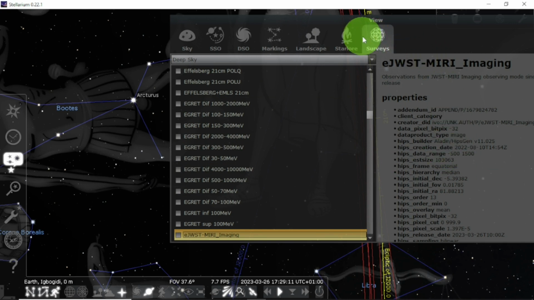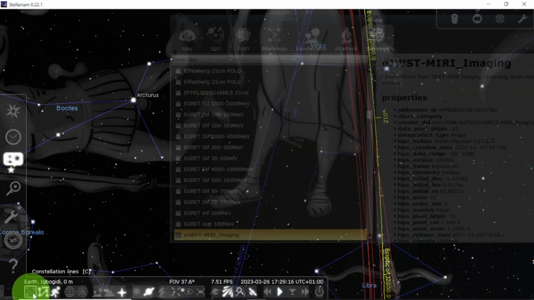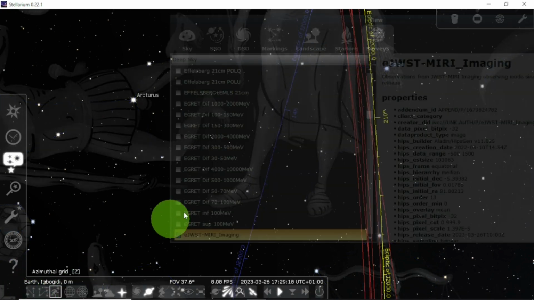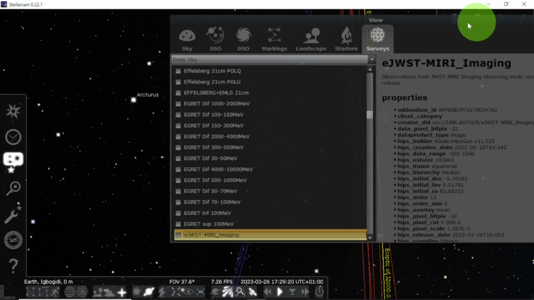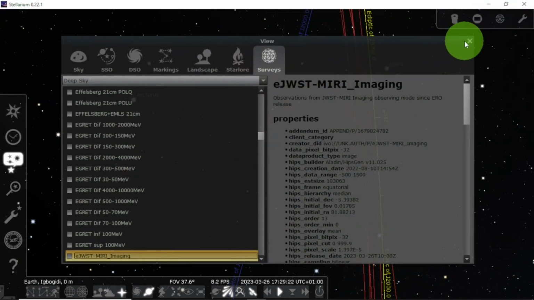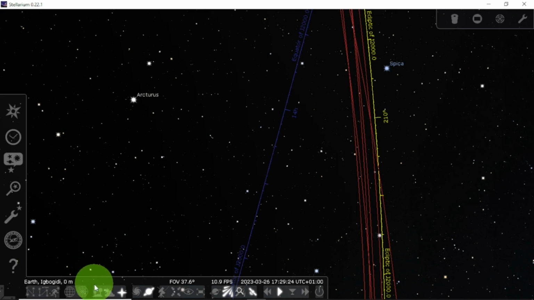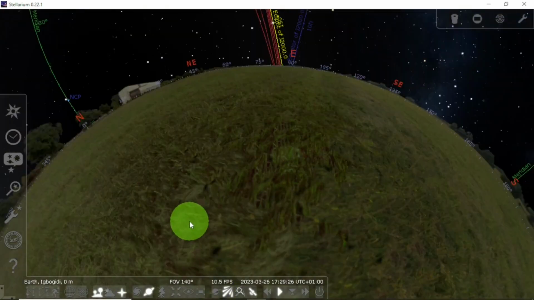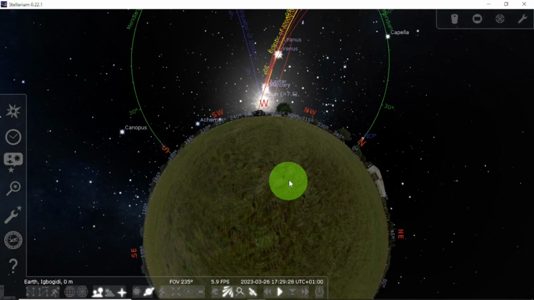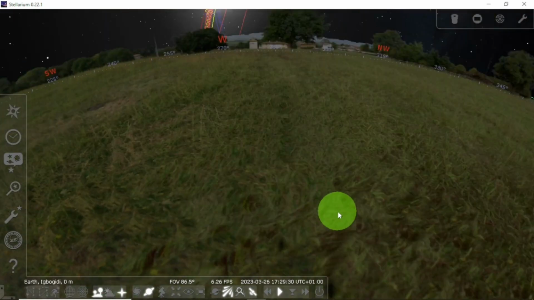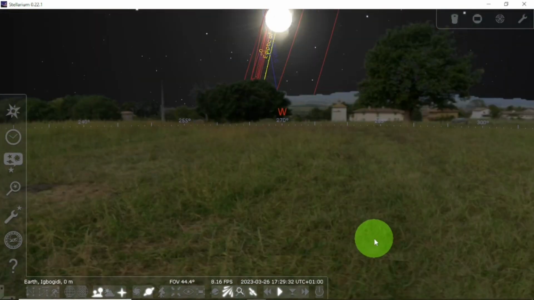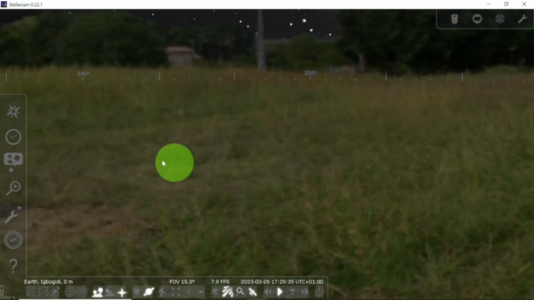So I would like to turn the constellations off. Then close this. Bring back my ground again. Position it well. So this is what we have.